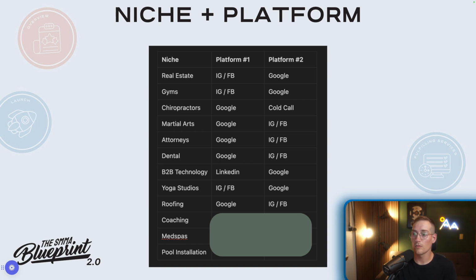So the Google, Facebook, Instagram strategy works really well. If I had to pick one, I would go with Google first, just because of the intent of somebody actively looking for a quote for a roofing company. But Instagram and Facebook is a close second. You can get a lot of great leads through there.